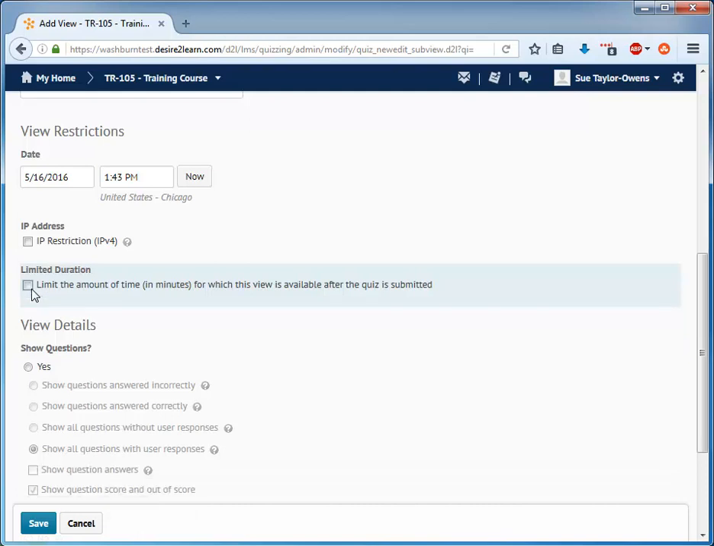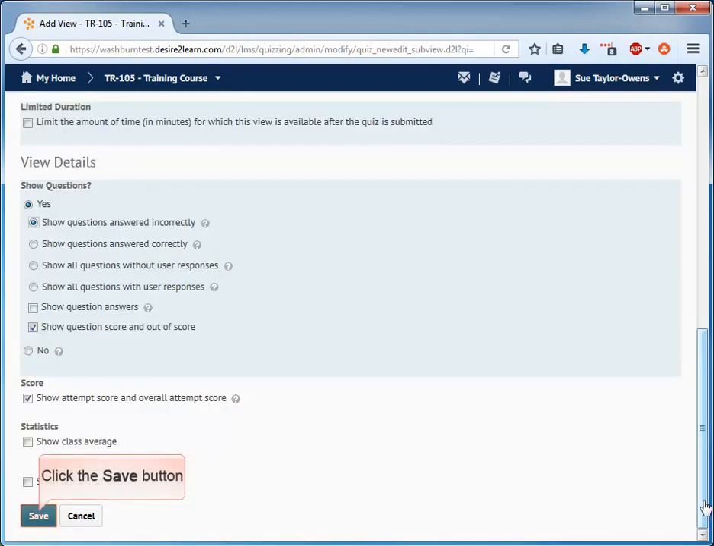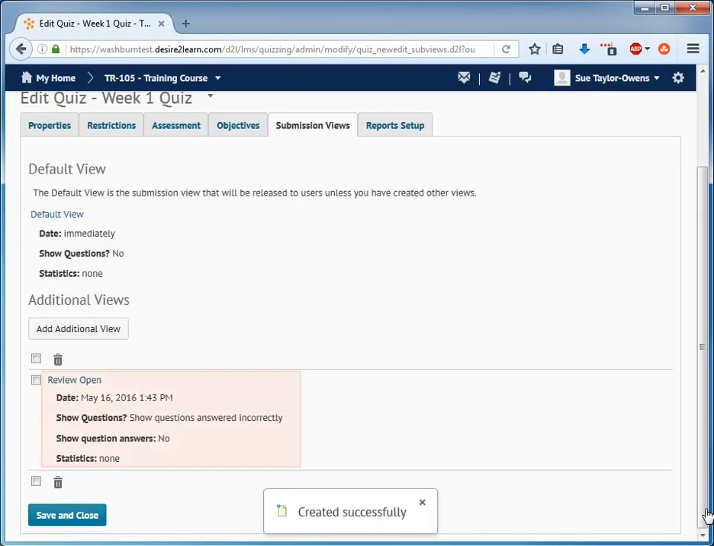You have all the same settings as you did in the default view. And when you're done, click the Save button. Your additional view will be added under the Add Additional View button. To delete a view, check the box next to it and click the Trash Can button.